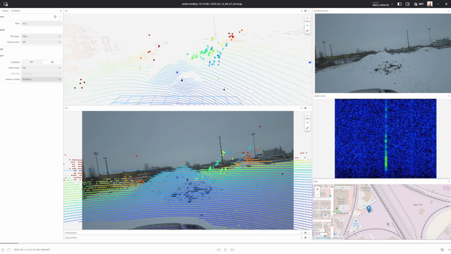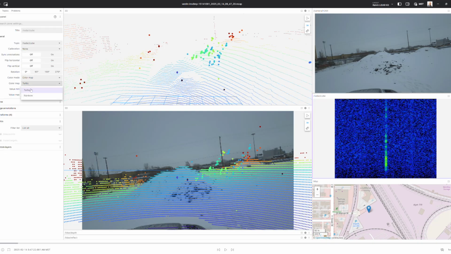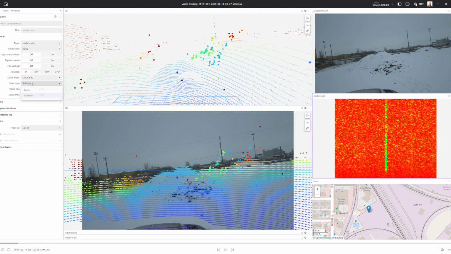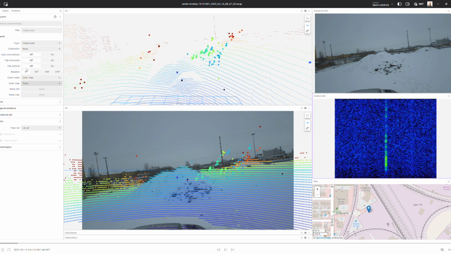All the views are configurable. The radar cube, we can change the coloring scheme between rainbow, turbo. The camera view has some settings as well. The more interesting settings are in this 3D view where we've combined the camera, the LiDAR points, and the radar points or targets, so that they can all be drawn together.